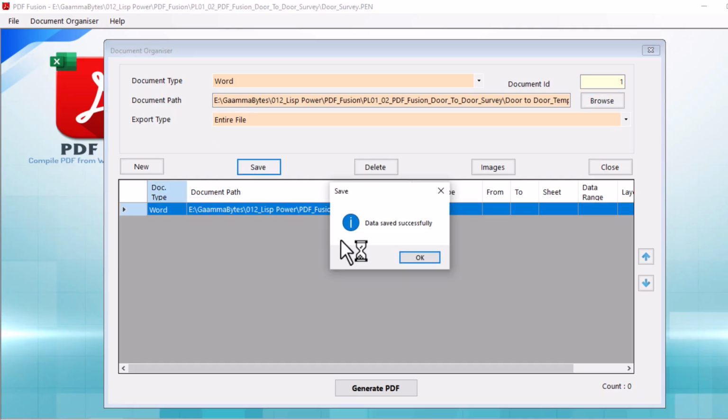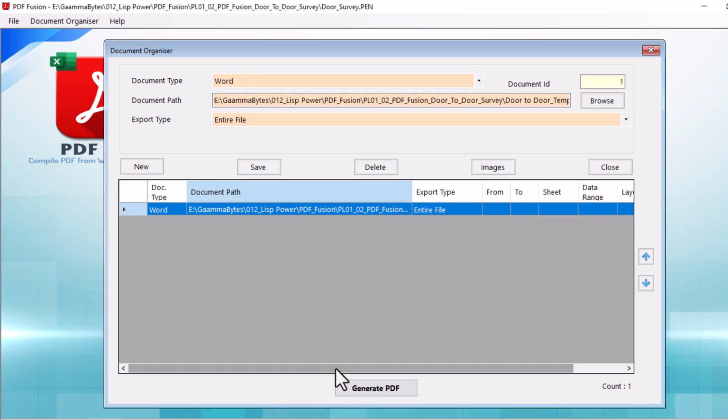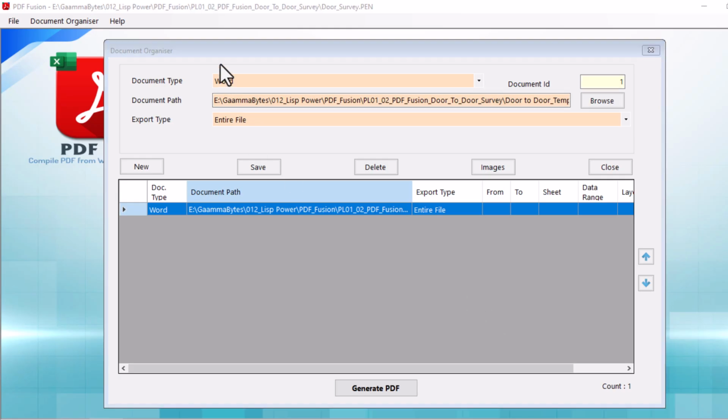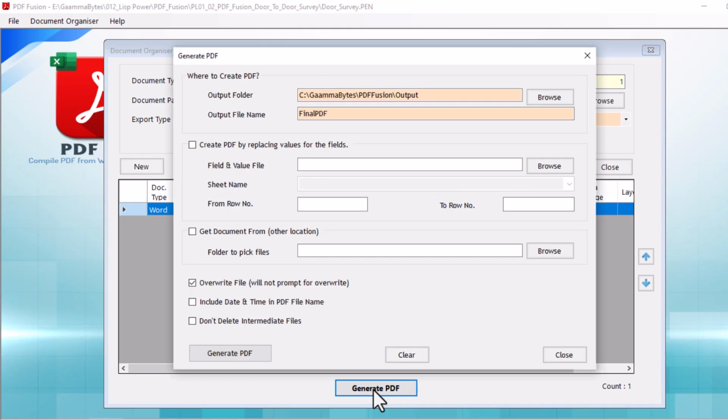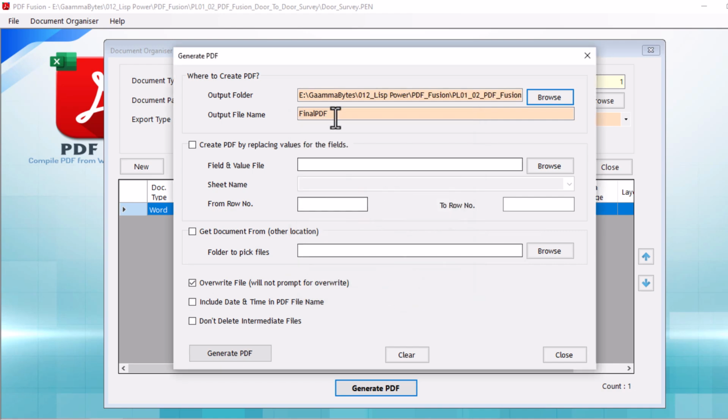All pages from the Word template will now appear in a grid view. Here, you can verify the page order and layout. If required, use the up arrow and down arrow buttons to rearrange pages before generating the output. Once the layout is finalized, click on Generate PDF. Select the output folder and enter the output file name.